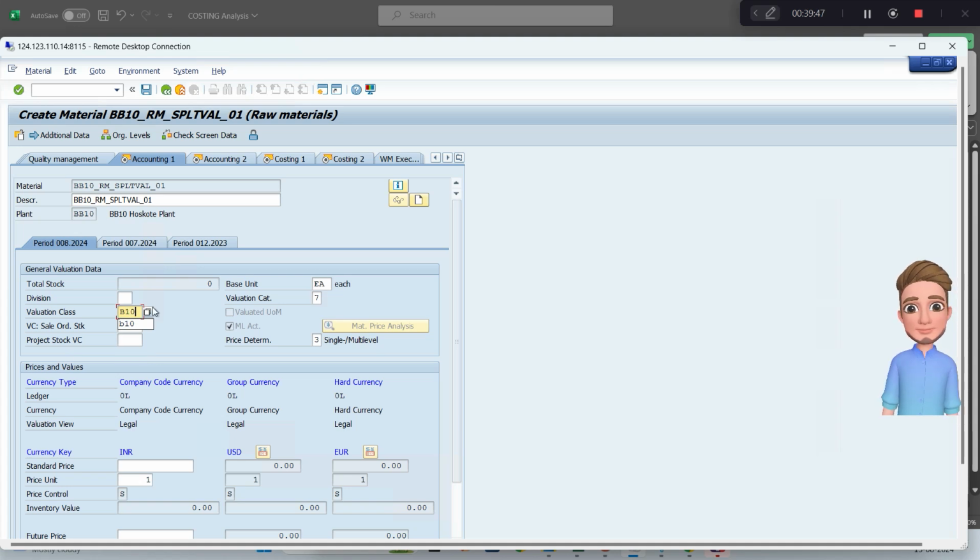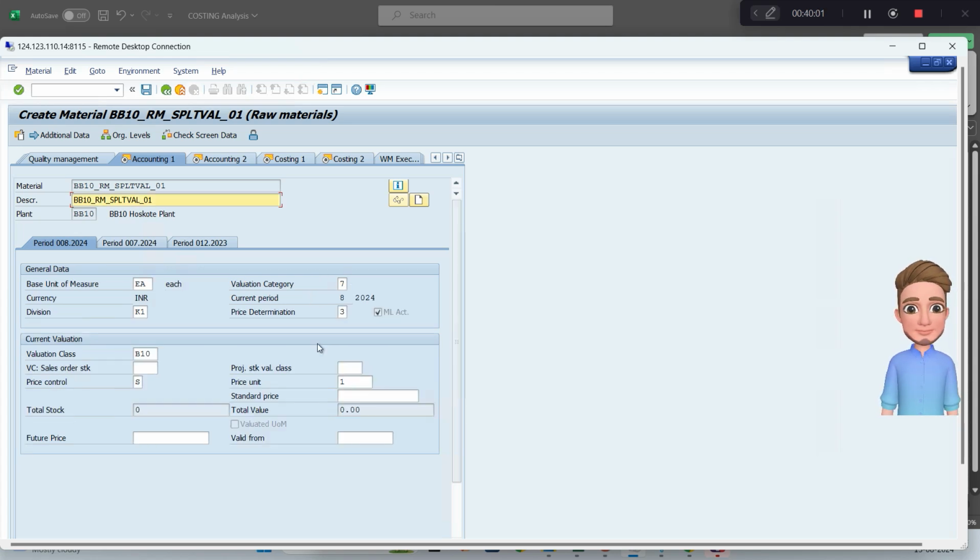Okay, this is of the main material. Division you can give, I mean division if you don't give also it's okay. It's a K1, I remember K1 I had created, so beat. Now here be careful, you have price determination as 3, right? Okay, say enter. Okay, you can change it, make it V, moving average. At the main level it will be moving average.